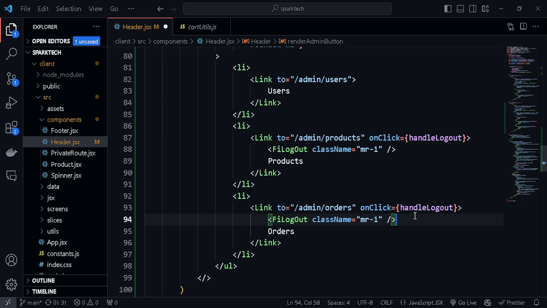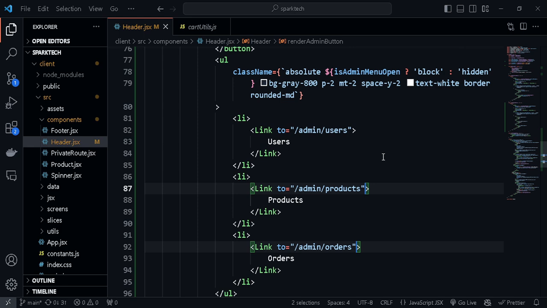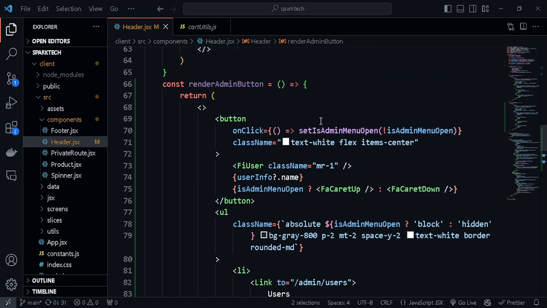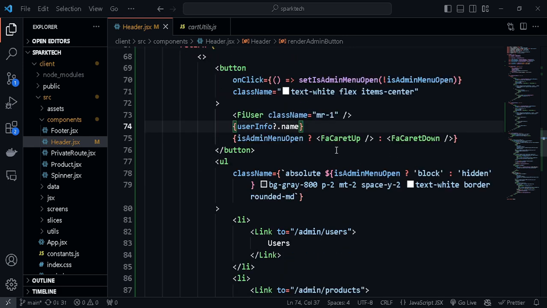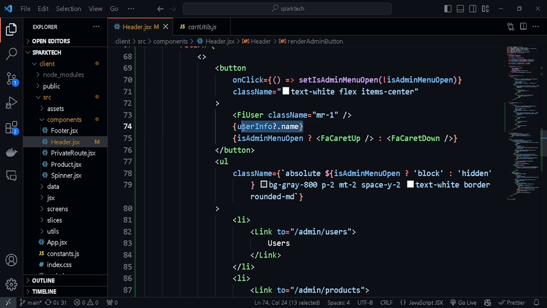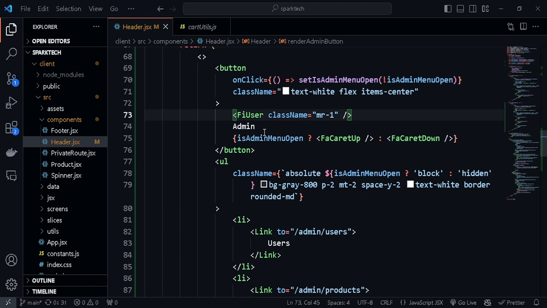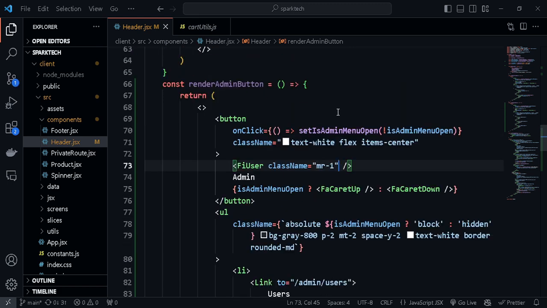All right, so let's get rid of these icons, and let's get rid of this as well, we don't need this. Okay, so looks good. Now it's time to render this button within our JSX. We also need to change this to just admin. The user is an admin, so let's replace this with admin. And this will only be shown if the user is admin. So let's go ahead and render this conditionally within our JSX.